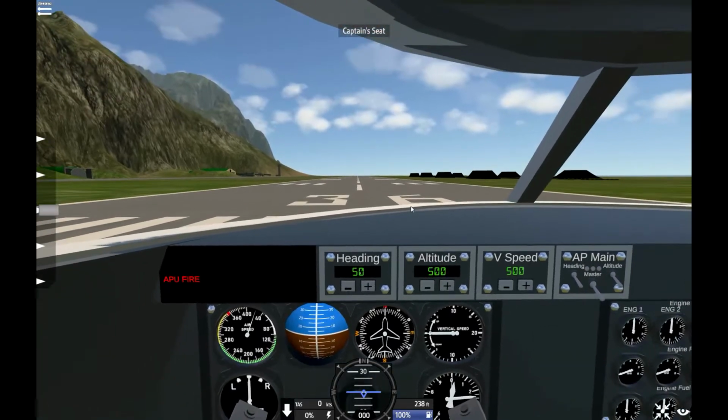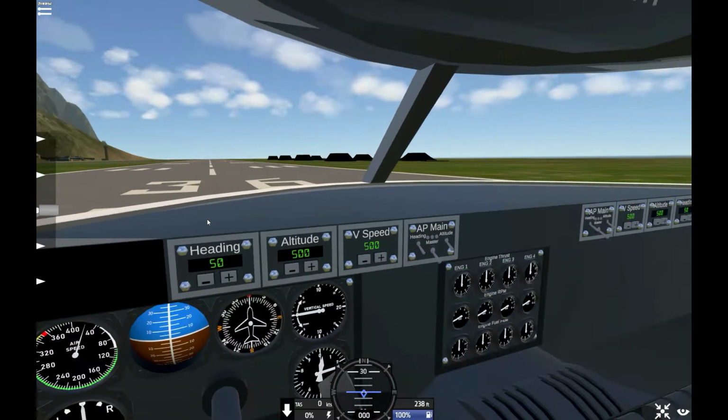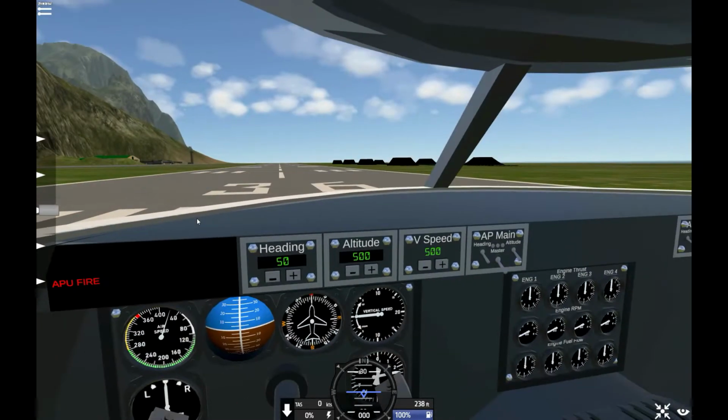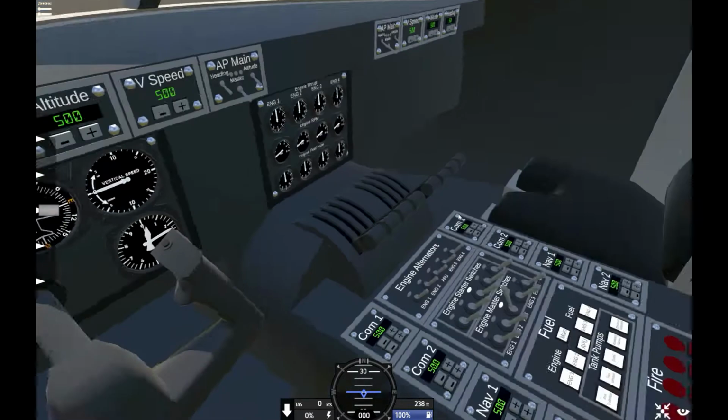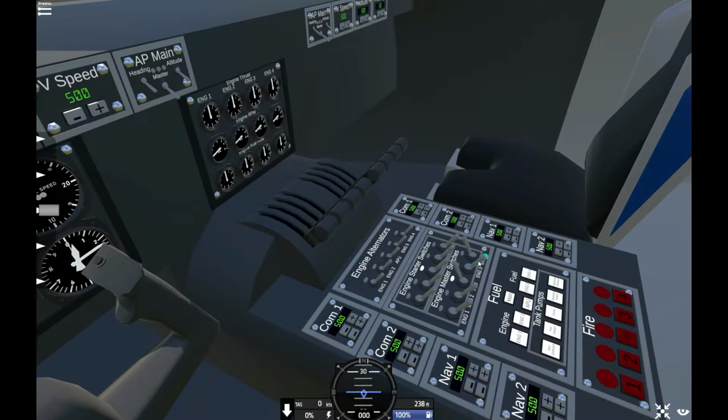Because I can't actually tell if there's a fire on something or not. But I've said that if my input is X and my actual engine RPM is less than Y, then output the APU fire or whatever engine it is fire. It's a bit different than that, but that's the basic concept. And I'll just start up all the engines. I'll turn the APU off for now.